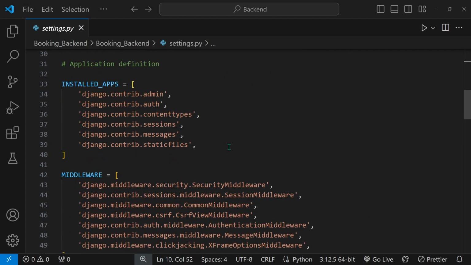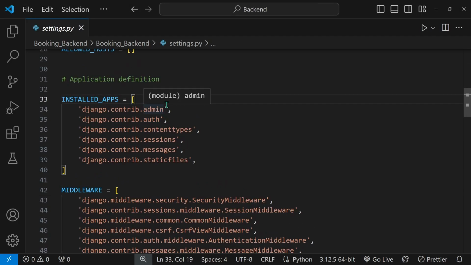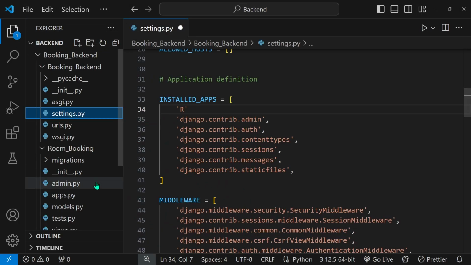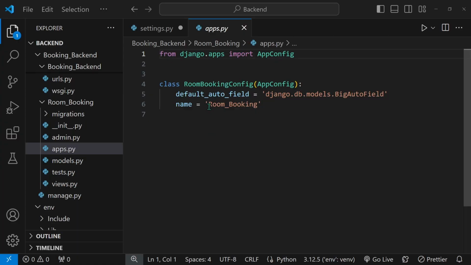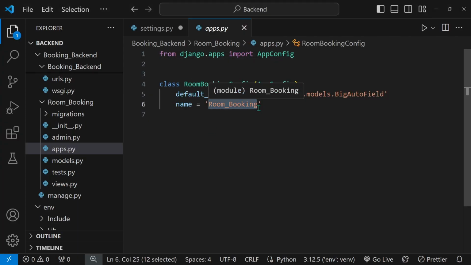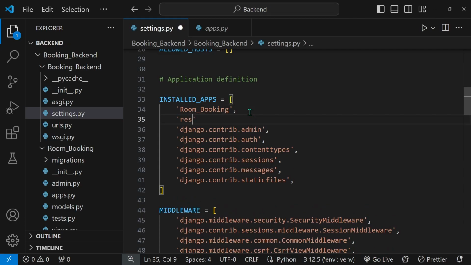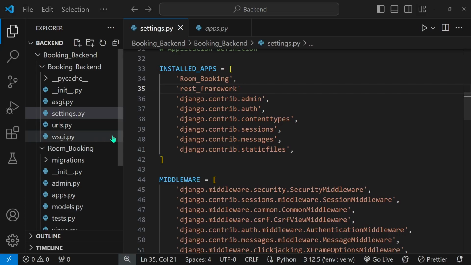So inside the settings.py, in our installed apps, I'll add the name of our newly created app. The name of your app, you can find what you named it in the apps.py. It's room booking. So copy that and paste it over to our installed apps. And not only that, but we did install REST framework. So I'll also put here rest_framework. There will be a bunch of other apps we need to add in here, but we'll do that later. For now, let's just move on.